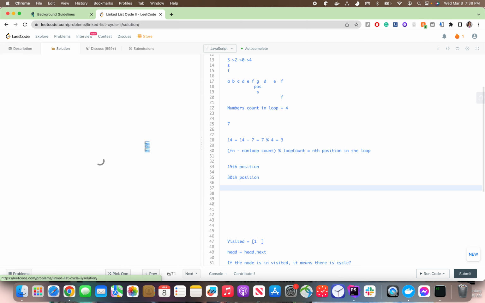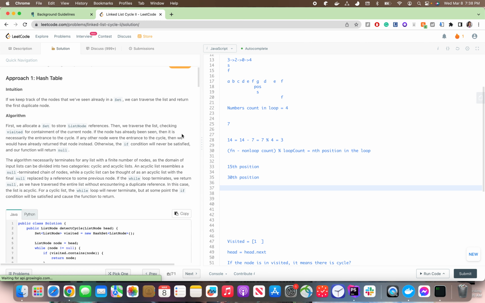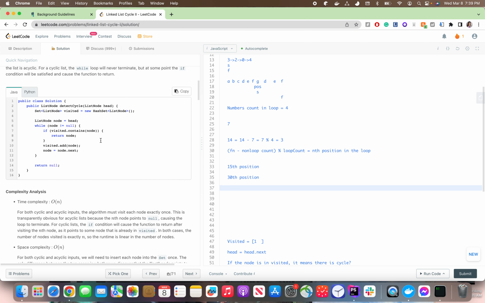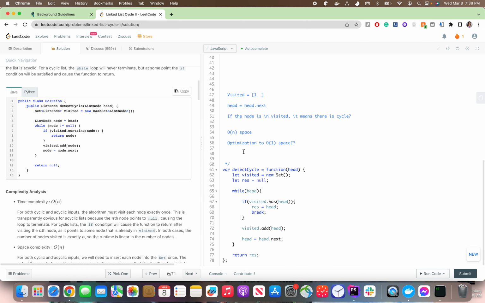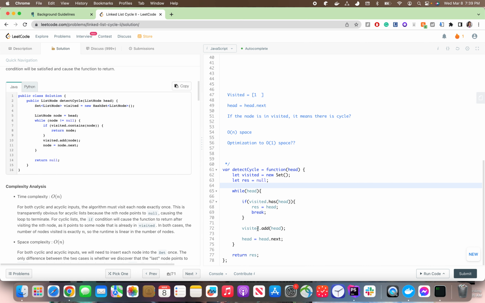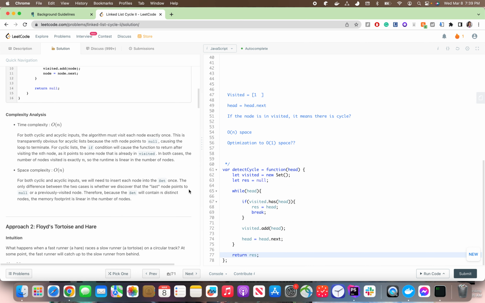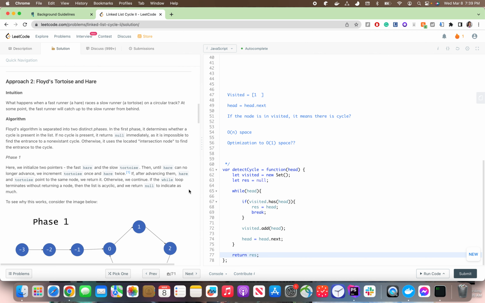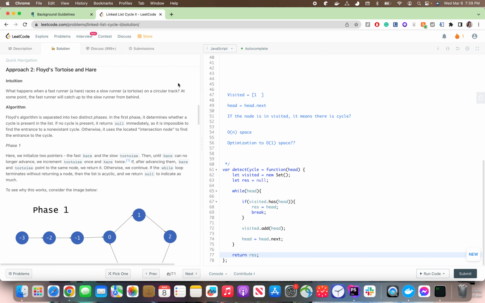Okay, I look at the solution tab. I look at the set approach. Okay, this is what I did. If the node is not equal to null and visited, then return the node. Otherwise add it and move to the node's next. First of all, it did not change the list. I could also have done that. Otherwise return null at last. And the Floyd approach, yes, that's what I was trying to do here.